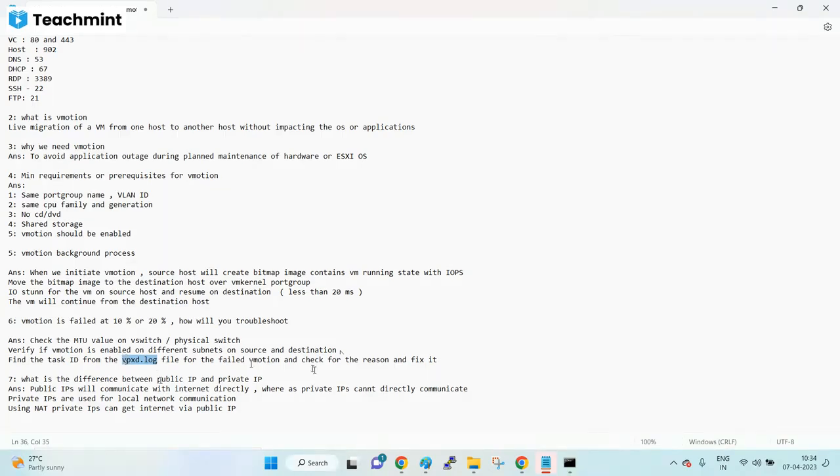So if a task is failed, vMotion is a vCenter level feature. So if vCenter is there, then only vMotion will work. If a task is initiated, definitely vCenter will know it. It will be there inside the vpxd log file. You can open the vpxd log file and check for the failed vMotion, and using the task ID you can find the reason there, like why it failed, and you can fix that also.